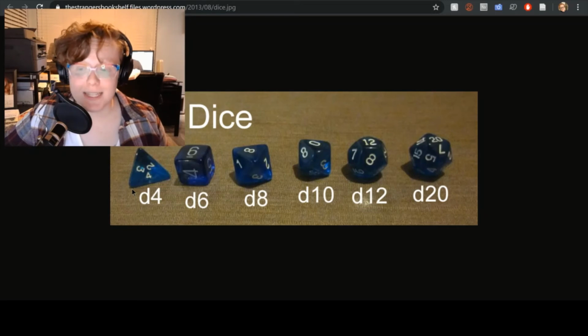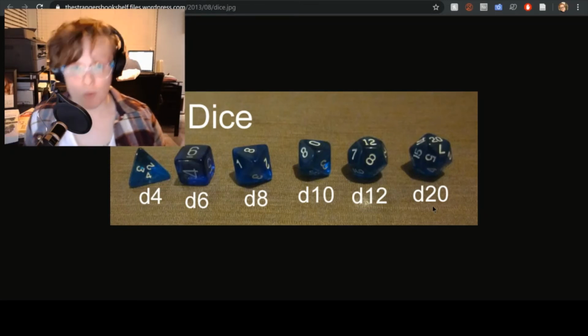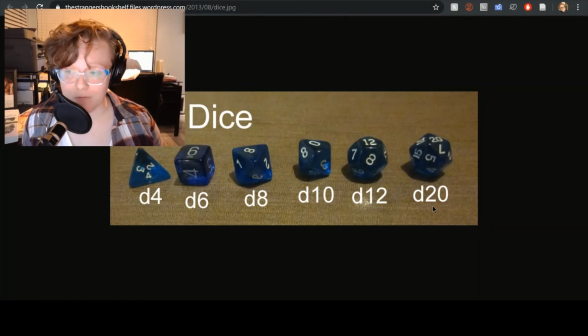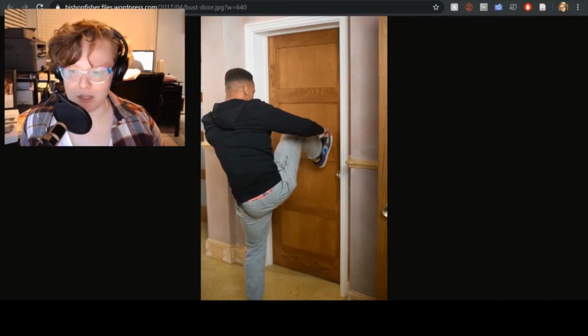Now I know 6 dice seems like a lot, but usually you won't use most of these dice. The really important one is a D20. This is the dice that you're going to be rolling most frequently in order to see whether or not your character is successful. So let's go back to the scenario of a character trying to break down a door.